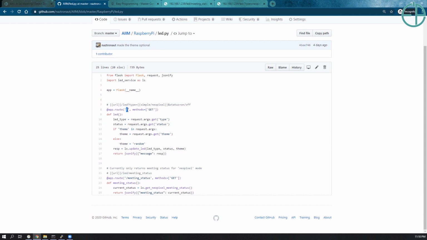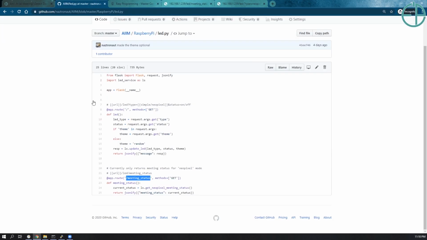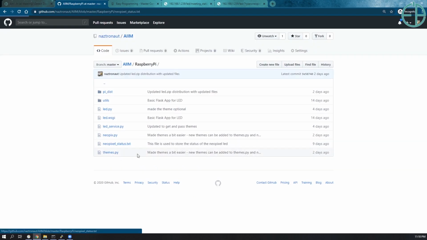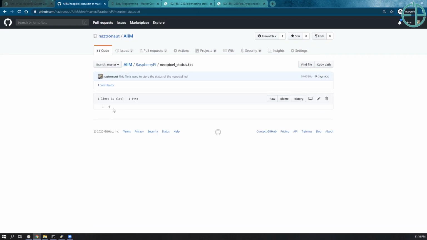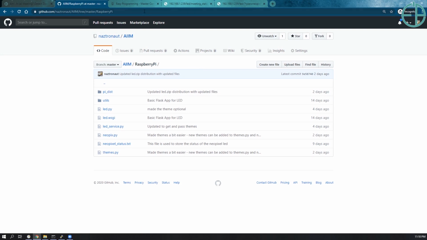It comes with two endpoints, the basic one looking for URL parameters of type, status, theme, and meeting status. I have it running here, which tells you whether someone is in a meeting or not. It does save something in memory. You can set this up to save in a database if you want, but I'm saving this into a file called NeoPixel status.txt, 0 for no meeting, 1 for meeting.